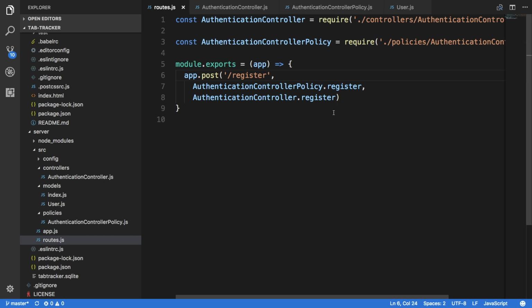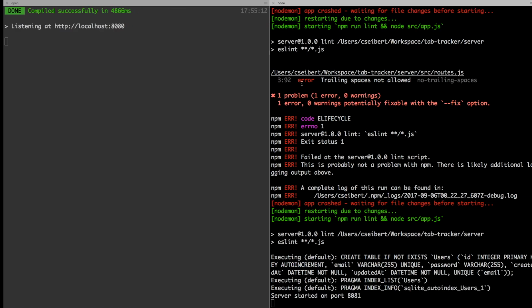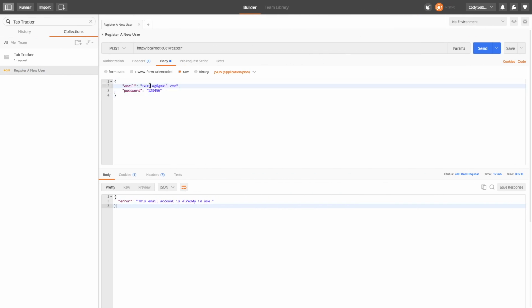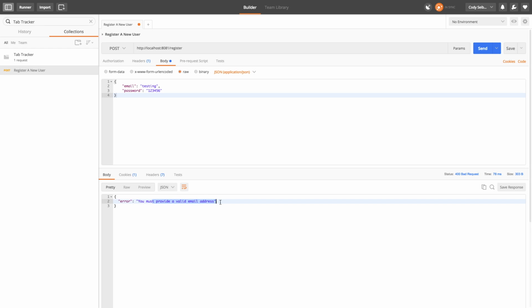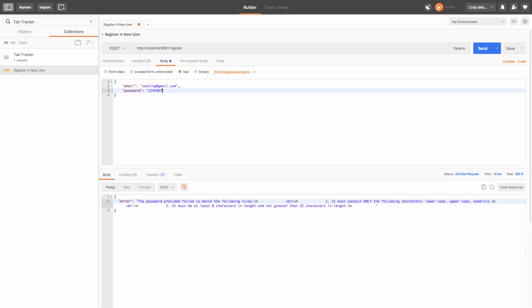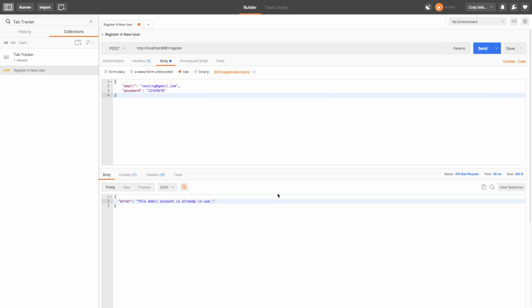All right, so now at this point, let's go ahead and test out that the policy is working as expected. And to do that, we can again go back to Postman, and we can try to pass it bogus data. So we're saying, pass it just testing. It sends back an error: you must provide a valid email address, with a 400 bad request response. And so if I were to give it a good email address and try to send, it's going to say the password provided failed to match the following rules. So cool, that's working. If I go to 7 and 8 and send that, it says this email account is already in use.